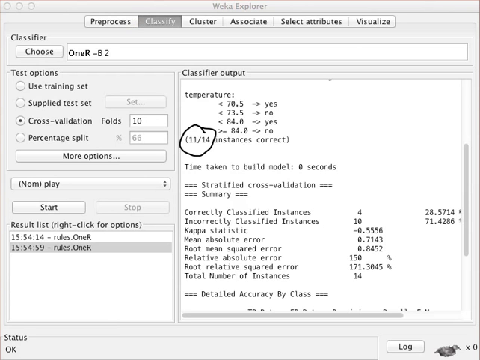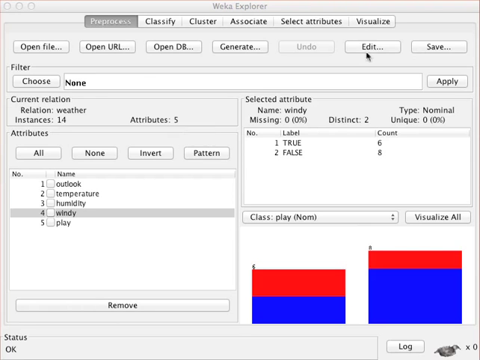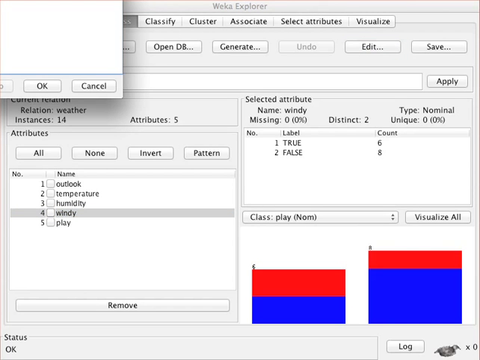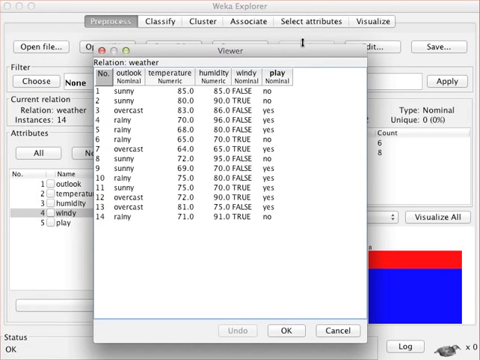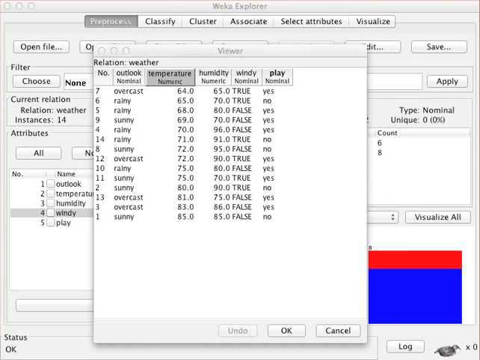If we want to understand why that made a difference, then we actually need to look at the data again. So let me go back to preprocess. Let me clear the screen here. Let me edit so that we can see the data. And what I want to focus on is the temperature data. So I'm going to click on it so that we can sort it. And so what we see is that the temperature data is numeric, it's not nominal. Okay, so that's great. We knew that. If we want to use the one rule with this data, what we have to do is convert this to a nominal feature.